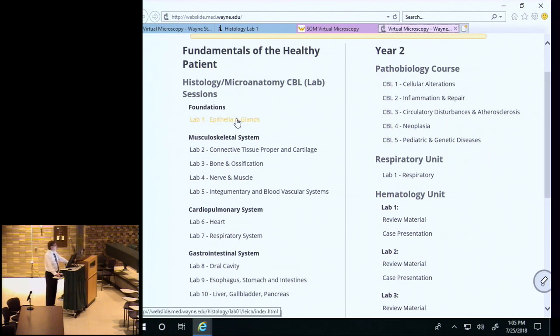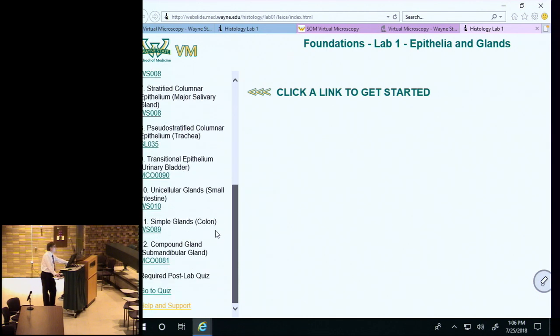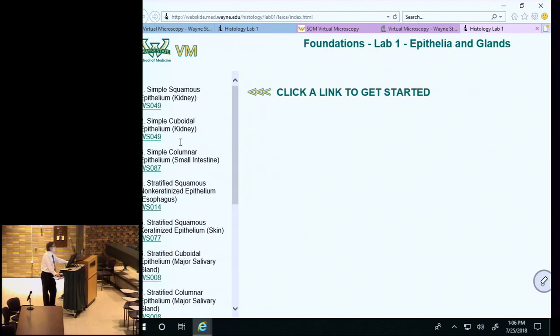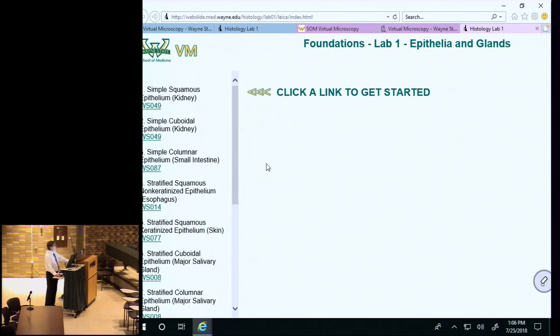So what you'll do to access the slides that will be used in that lab is you'll go over here, left click on lab 1. This takes us to the first lab in Foundations, Epithelia and Glands. And over here on the left, you can see a list of the 12 slides that will be used. There's a name of the slide, sort of what the topic is. You can see in this slide, we're going to demonstrate simple squamous epithelium in a slide of the kidney, and this WSO49, that's just our name for the slide. And you can see there are 12 of those. And in the lab guide, it'll take you through each of these slides.